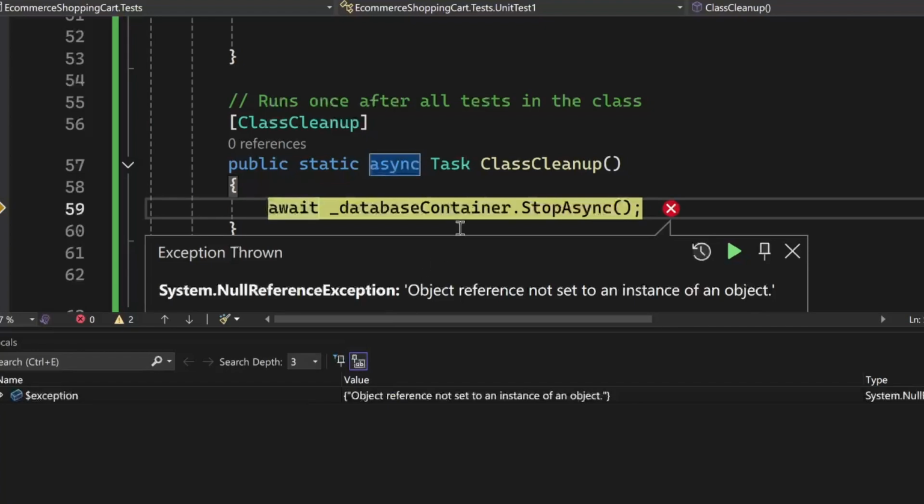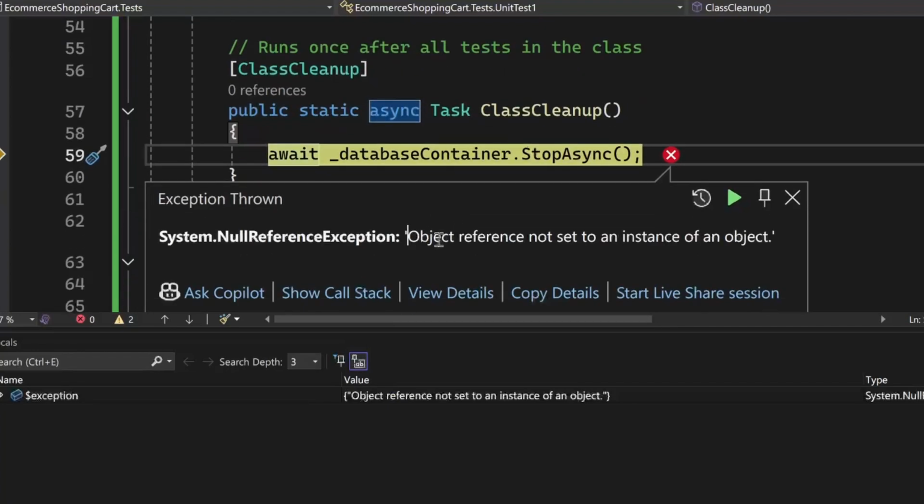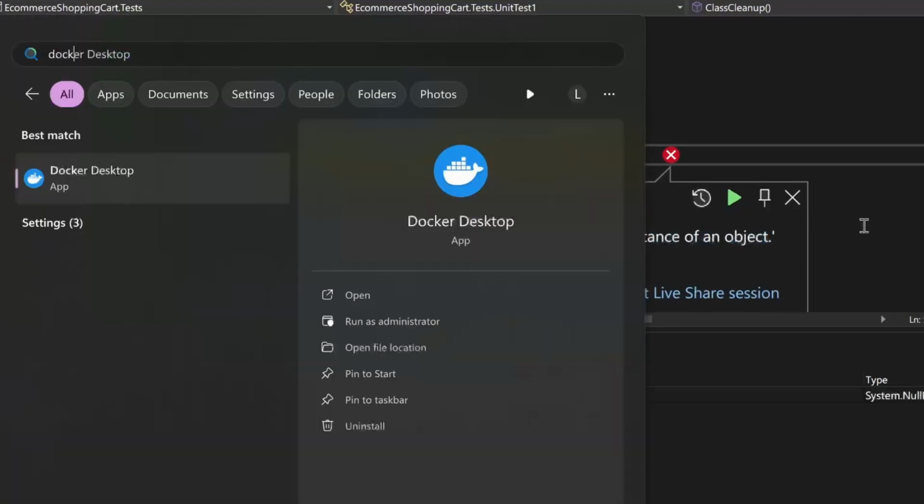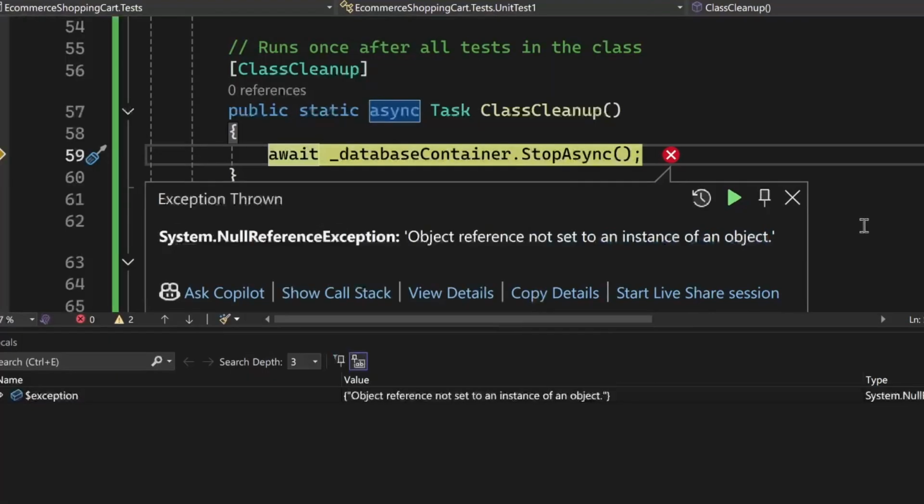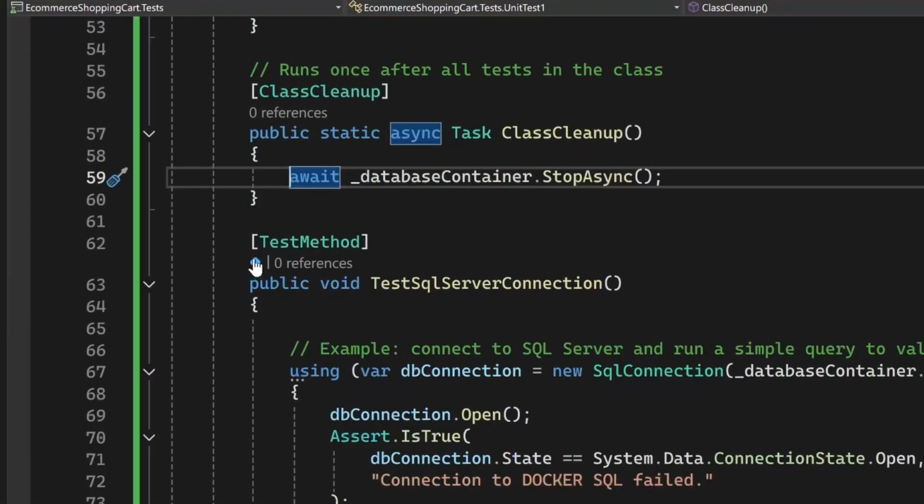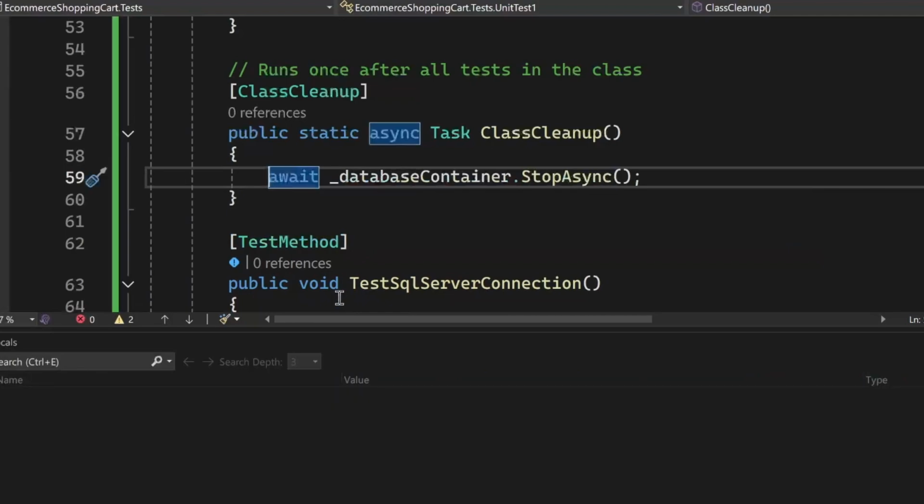If you see this right after you start the test, this means that your Docker engine is not really running. Let's fix that by opening Docker Desktop from the start menu. Now, the first time you run the test, it will take quite some time for Docker to download the SQL Server image and make everything ready. But every subsequent run will be much faster.